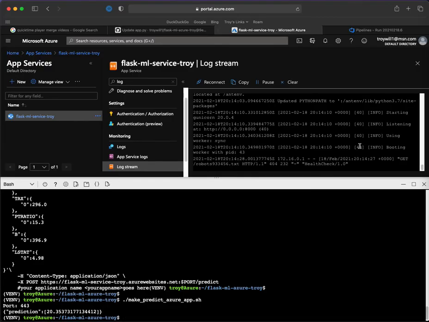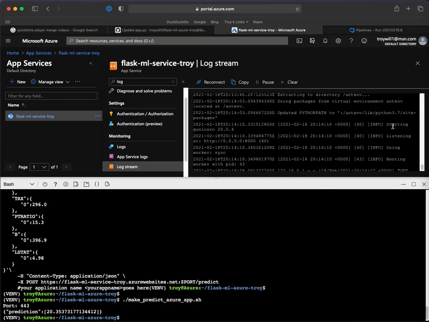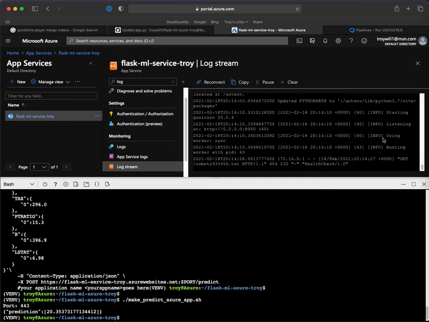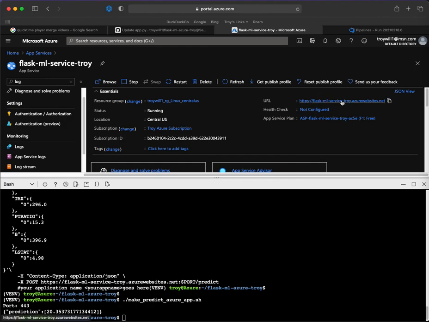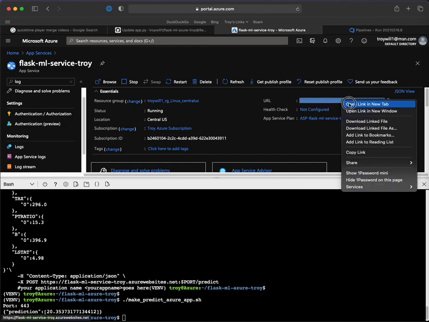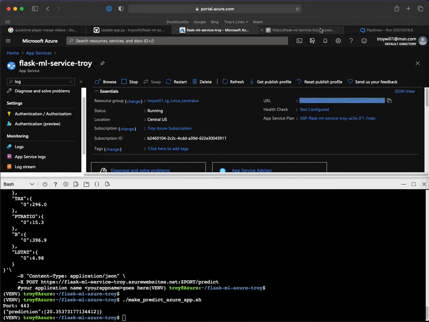Let's go back to Azure and we'll check our log files, and we see that the application is starting, it's listening, it's ready to get an event, and let's test it. First, we'll go back to our web app. Let's see if our changes are reflected by hitting the public URL. And there's the home page, and certainly it is. It went from continuous delivery to CD.